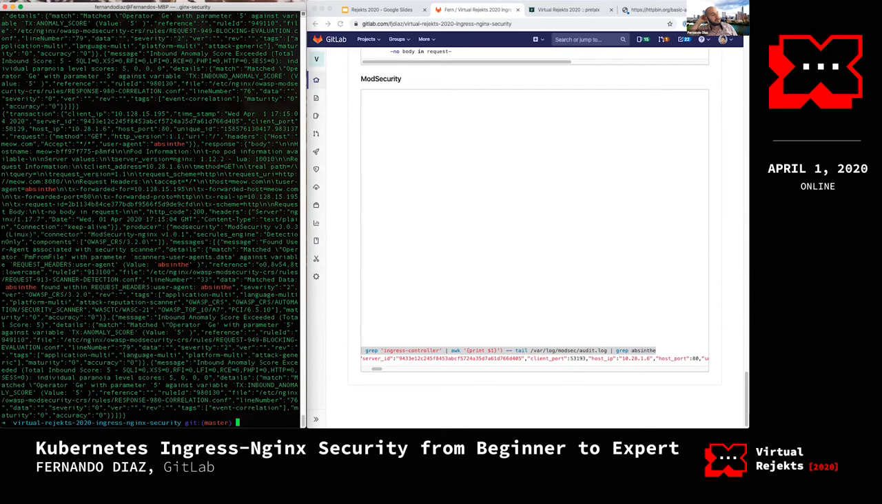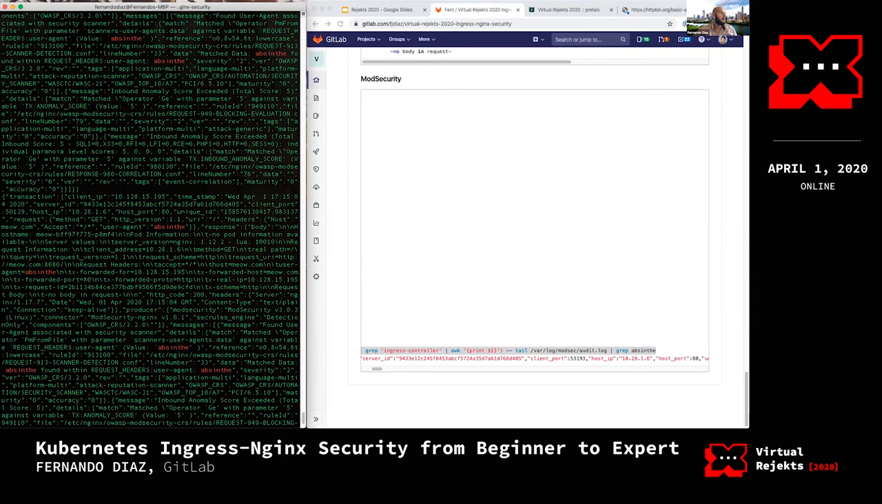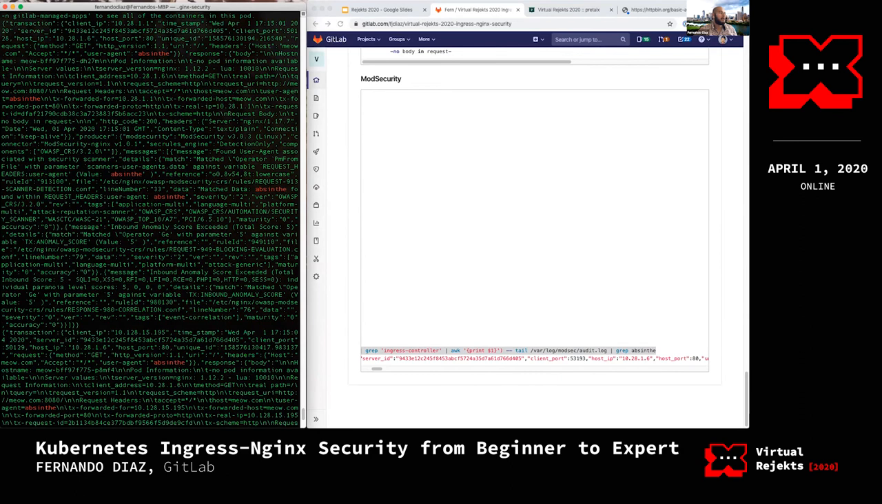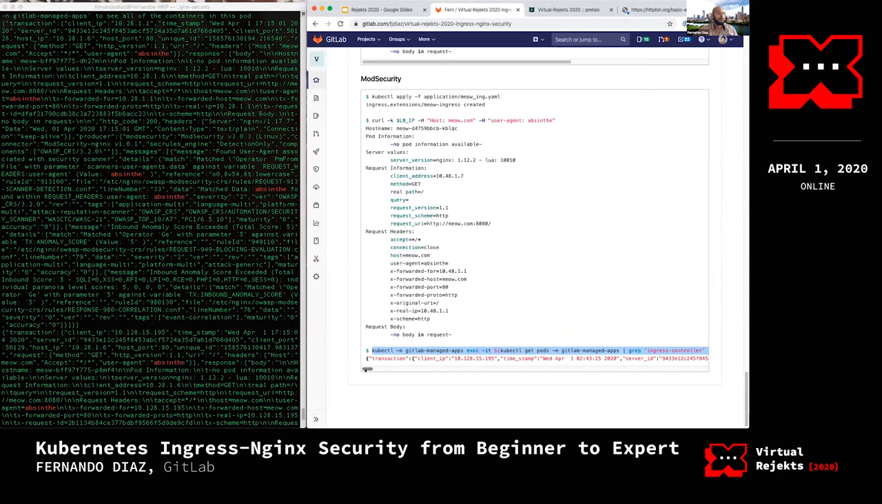It's kind of hard to parse through it, so there are custom parsers being created. Right now at GitLab, we're working on creating a custom parser to better display this information. So it all depends on writing your own parser for it, since the data is just pushed into a config file within ModSecurity within the Ingress controller pod.